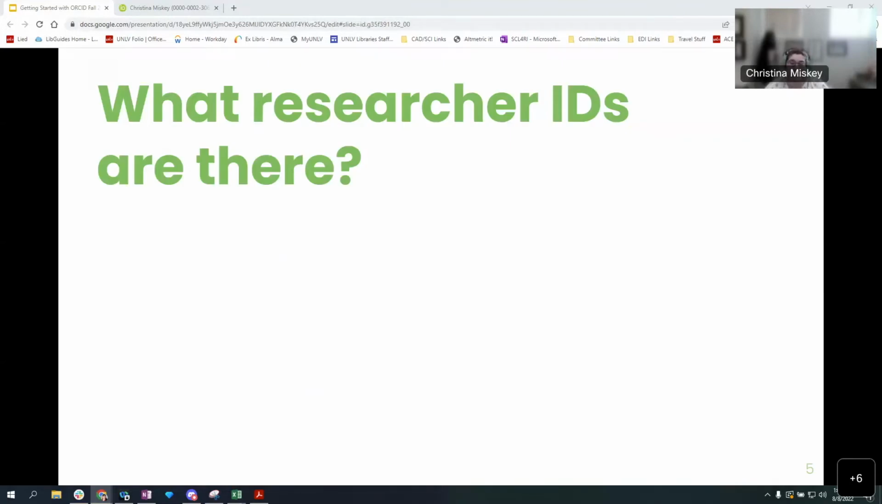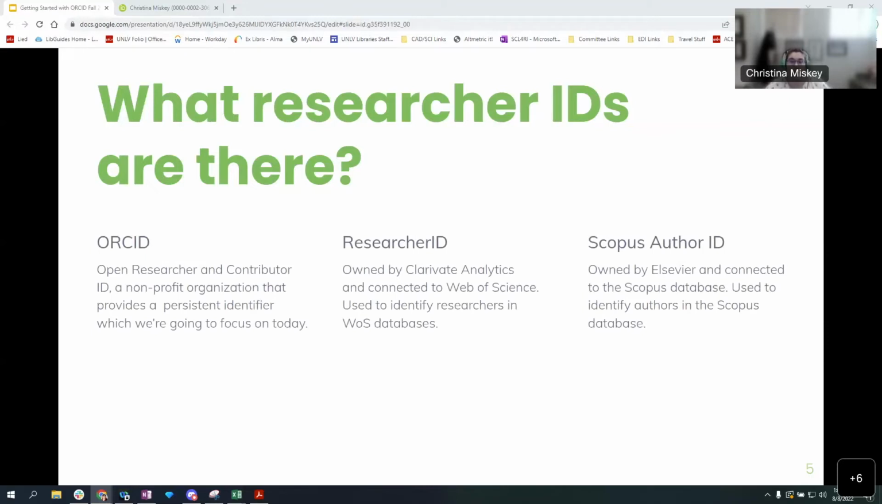The next question you might ask is, what kinds of researcher IDs are there? The three primary identifiers are ORCID, Researcher ID, and Scopus Author ID. You may have heard of one, none, or all of these. Researcher ID and Scopus Author ID can get automatically created by Web of Science and Scopus databases, and it's up to you to claim them so that work associated with them can be attributed to you directly. You have to create your own ORCID record, and we're going to talk more about that in a little bit.